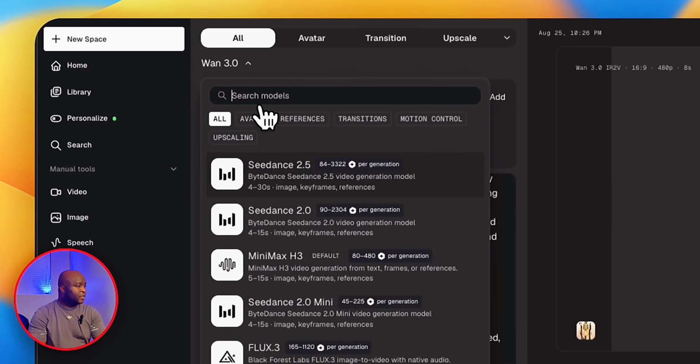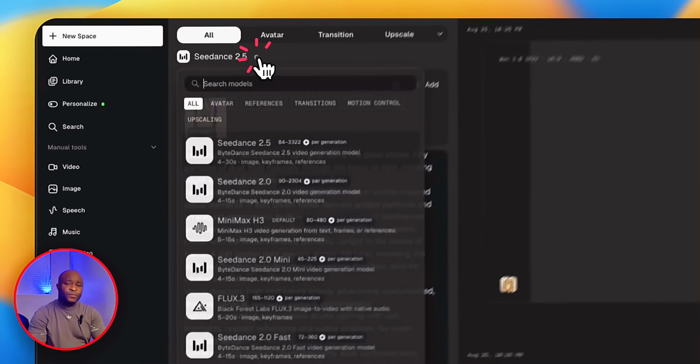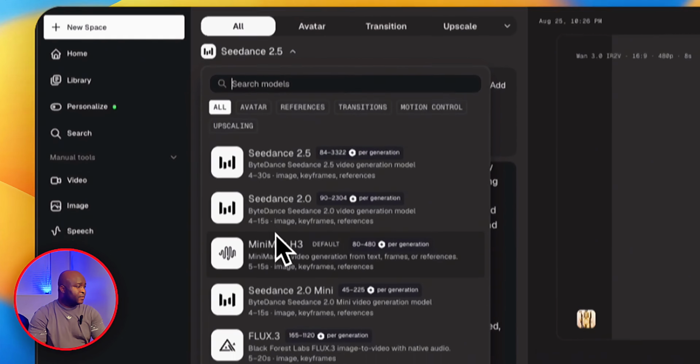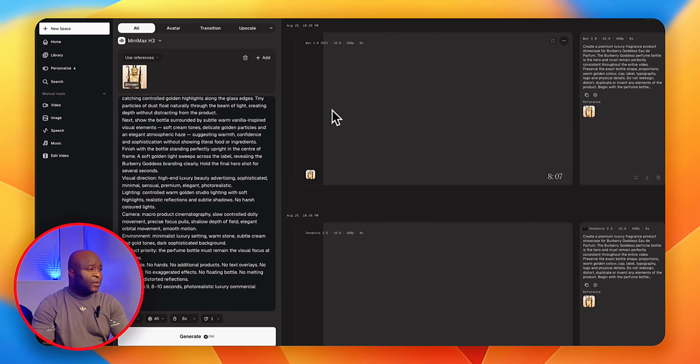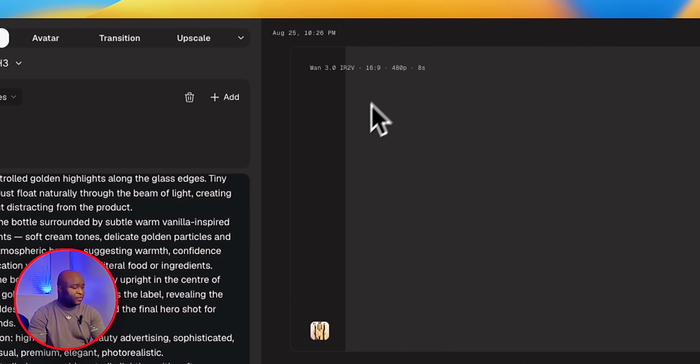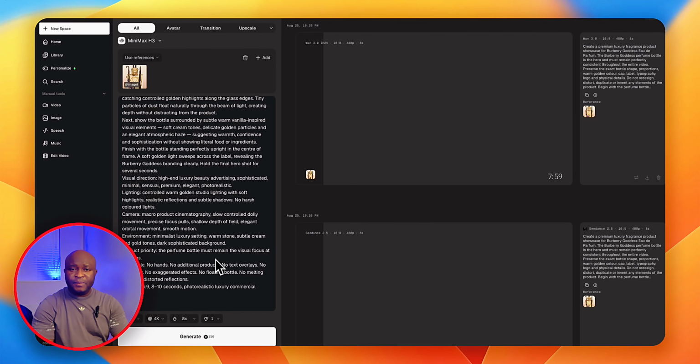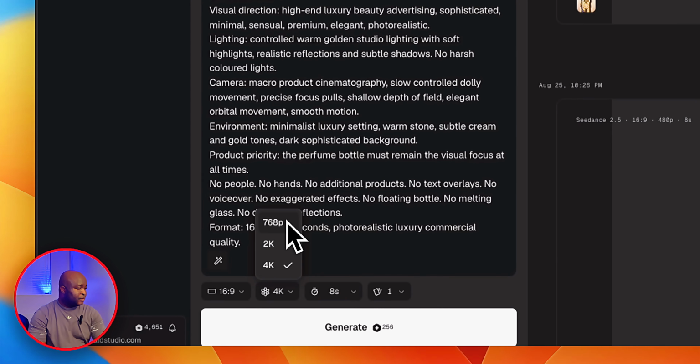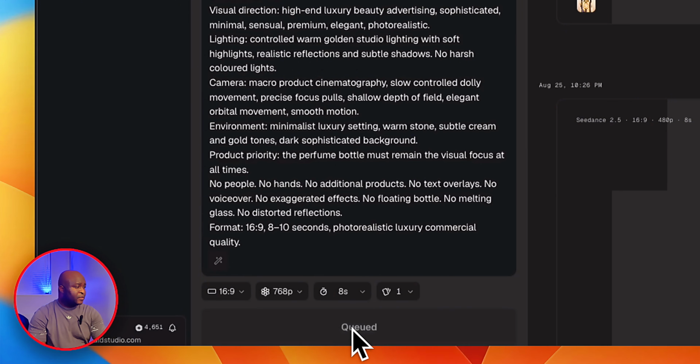Switching the model to Seedance 2.5. Switching the model to MiniMax. Now, to be fair, I will stick with the 480 since I'm using that for the other 2 models, not to give any one of them an unfair advantage. So I'll switch the model here to 768 because it appears that's the least it has. So we generate for that here.